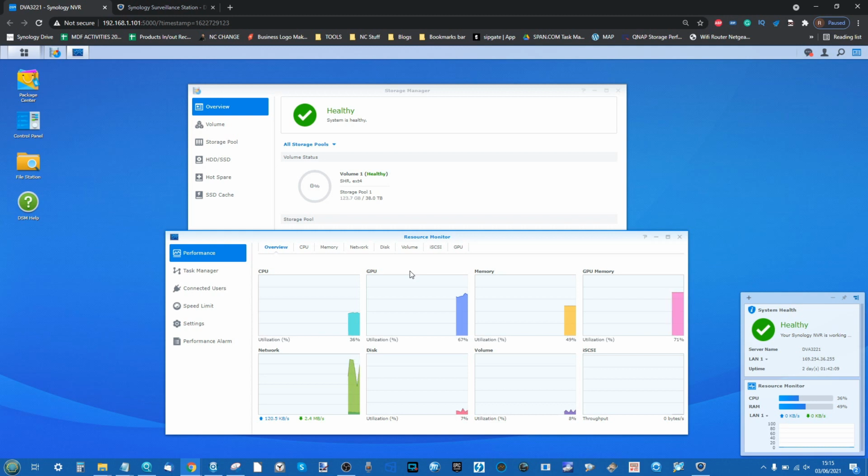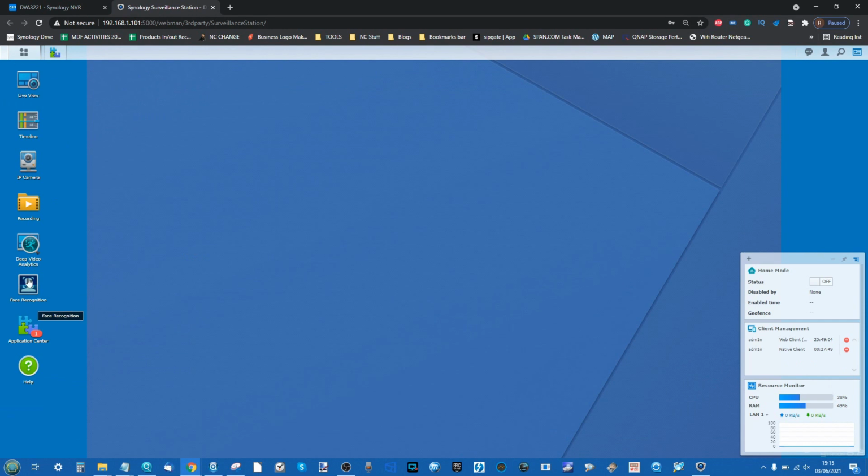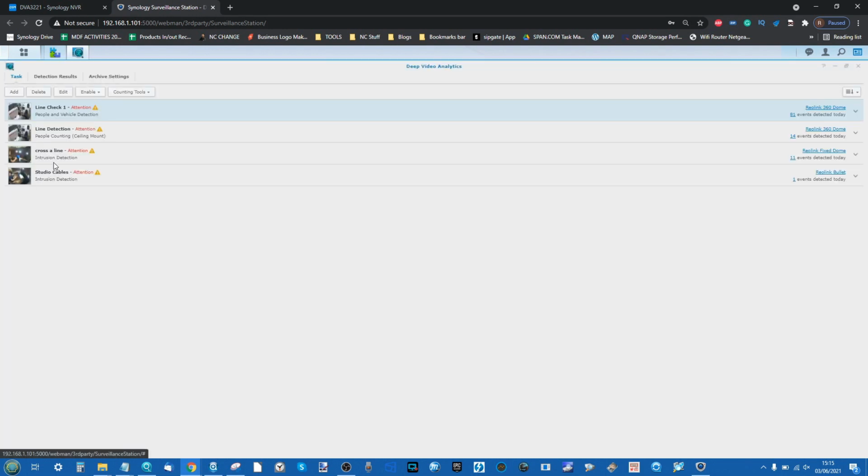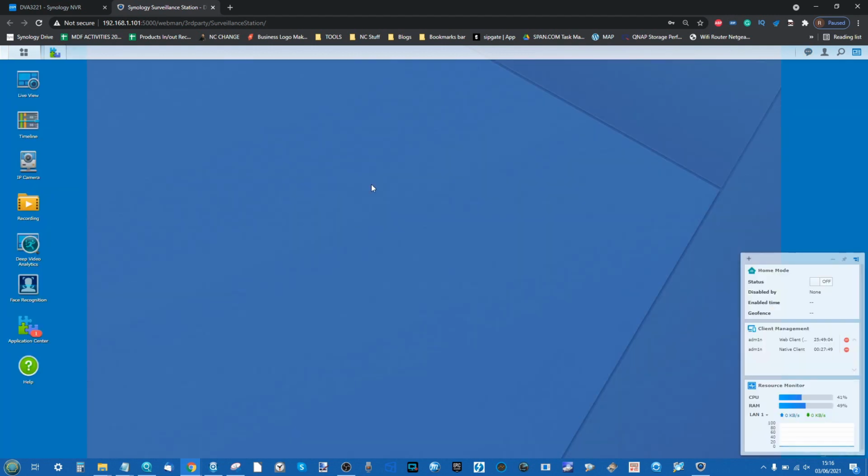The system arrives with, I believe, 8 camera licenses, and we're only using 3 of them, so we've got 3 cameras set up. But what I will say is we are using 4 simultaneous AI services on this system. We're taking advantage of different kinds of deep video analysis, ranging from people tracking to people counting, intrusion detection, and a different kind of intrusion detection. We will be looking at those a little bit later on.